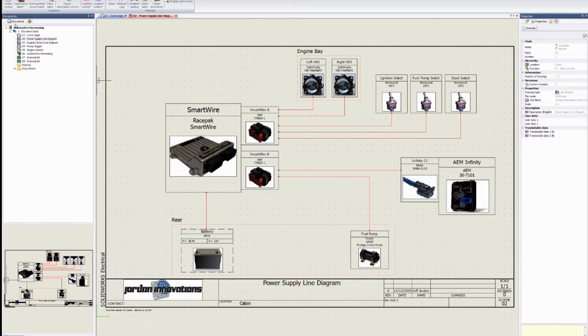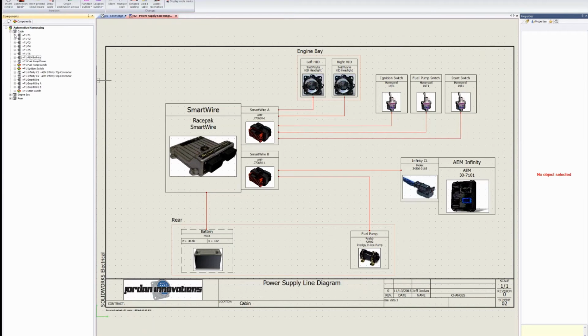So I'm going to hop over here on the left. We can see that I've got a document tree, which is where I was pulling these documents from. I also have a component tree, and a component tree can be thought of kind of like your SOLIDWORKS feature tree, or within an assembly, you've got sub-assemblies and parts. Within my component tree, I have these three locations. The main location here is the cabin. I also have a location for the engine bay and a location for rear.